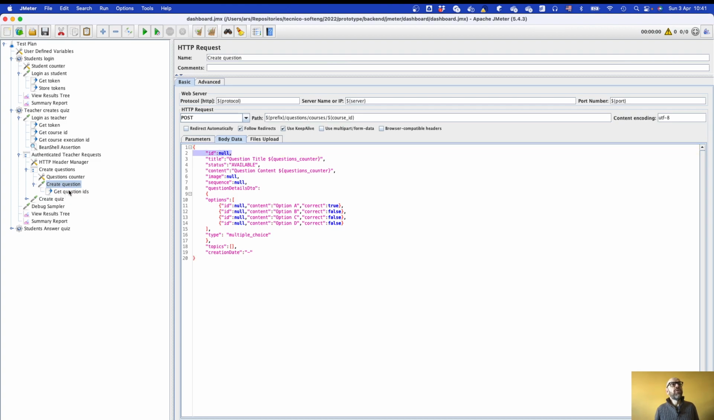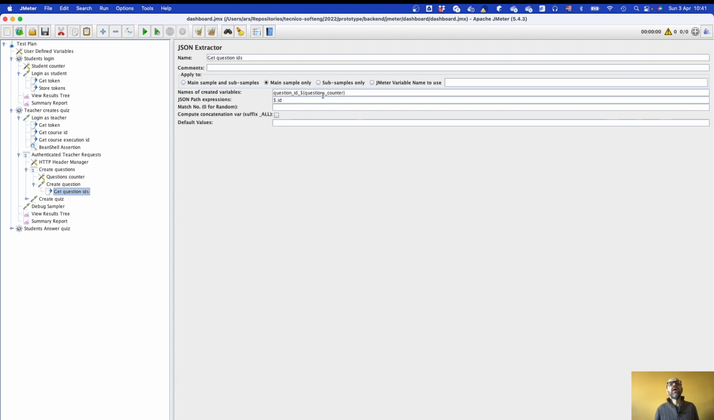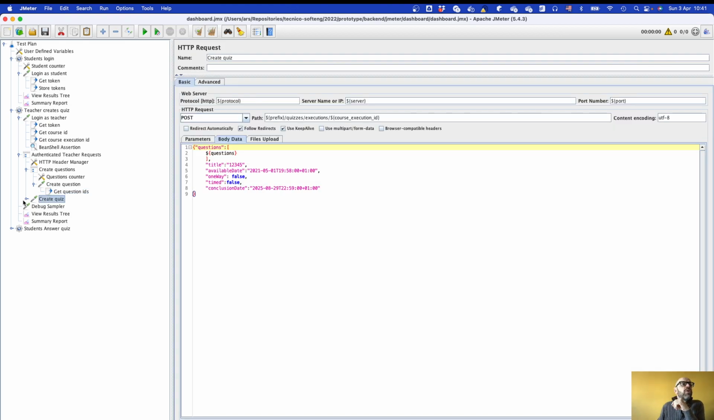But when you finish, you want to store it. And again, you want to store it in different variables, because we have, for instance, 5 questions, and you want to have the ID of each question. That's why you use again the question counter there. Finally, you create a quiz.